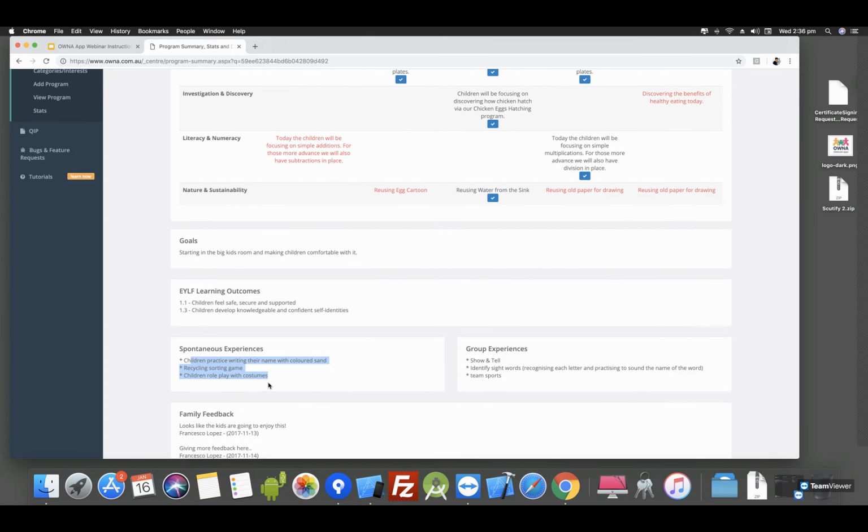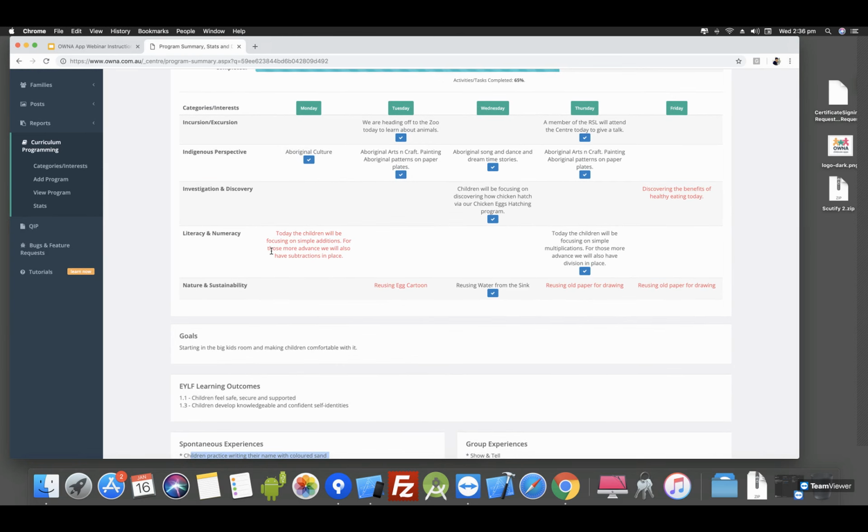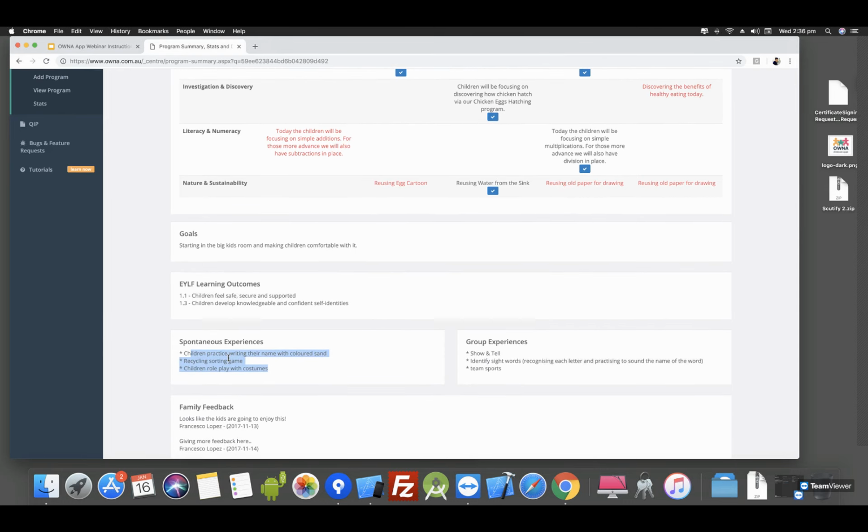Down here, any spontaneous experience. And the reason why we do this is your program. So you might be a structured program in the sense that you plan things, or things might be spontaneous. So a child might have suggested a certain thing. You like that, you can document that here. Okay, so whether it's from a parent, whether it's from a child, whether it's from another staff member, it's a spontaneous experience. You document that here.